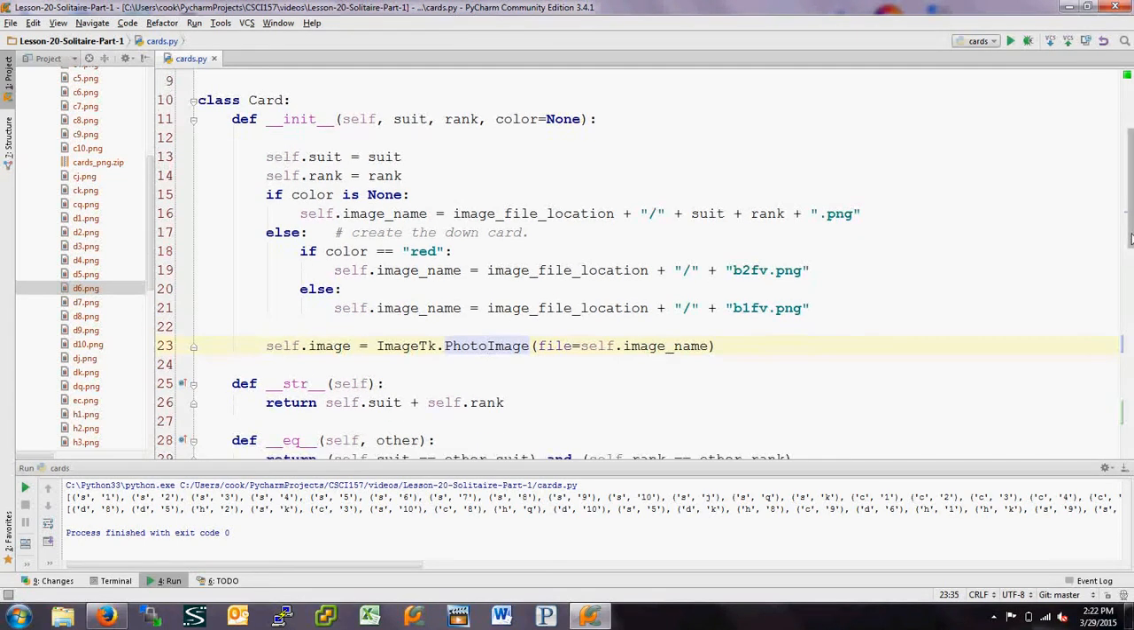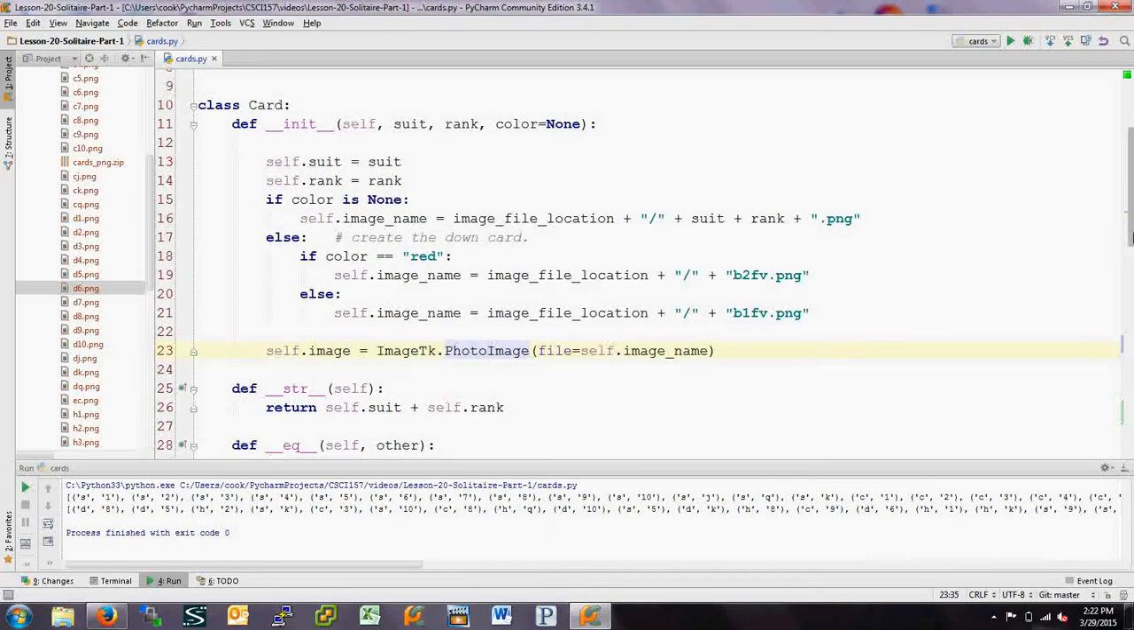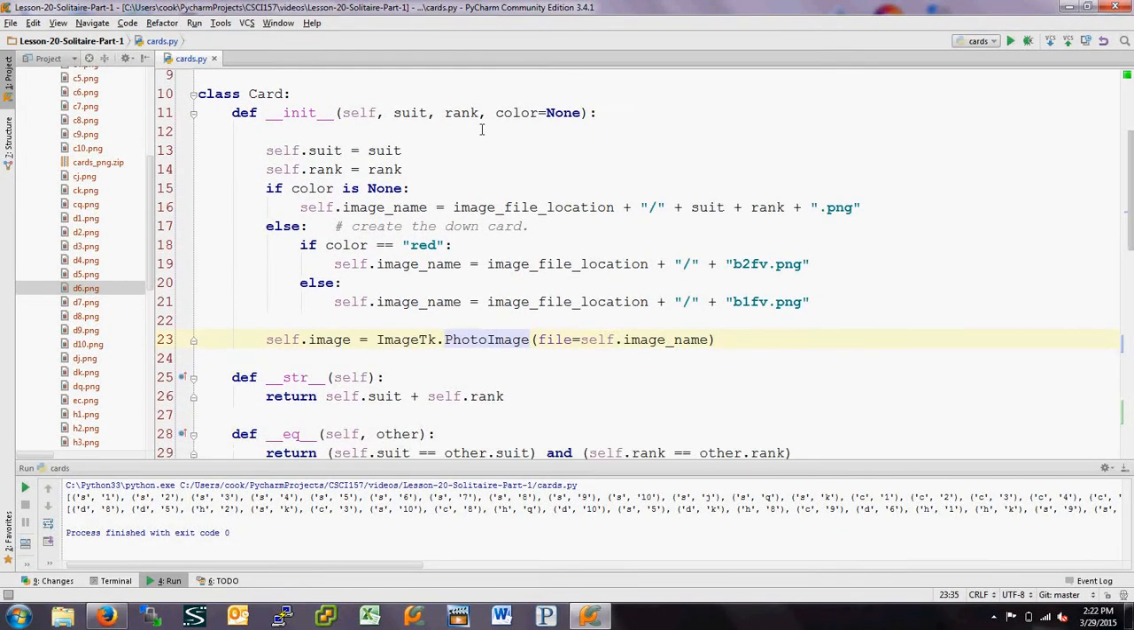So because I had to do that, I decided that for each card I would just create a class for it, and then I can store the image inside the class and keep everything kind of organized. So for the card class, we're passing in suit, rank, and an optional color. The color is optional because you only need to know the color for the down card. And so we will call this with a down card, but only once. We're passing in the suit and the rank.